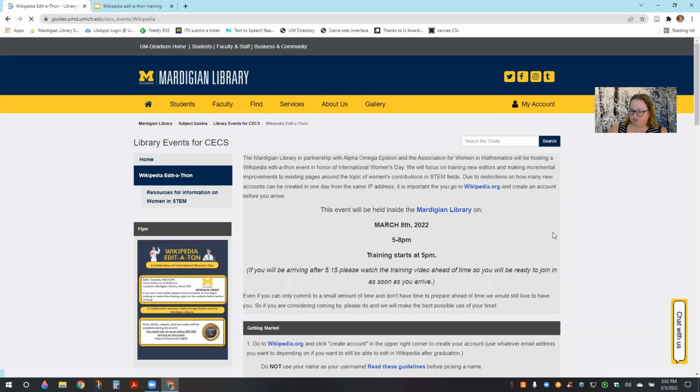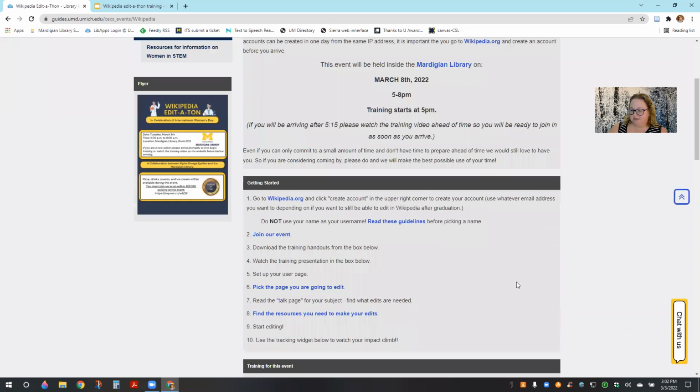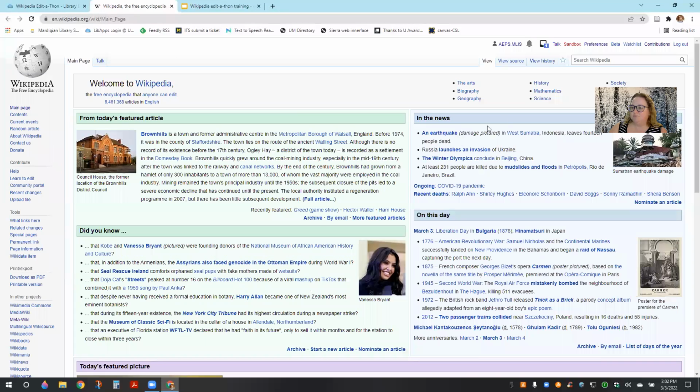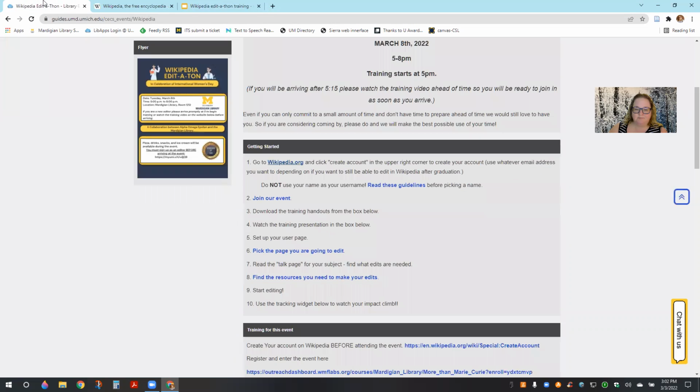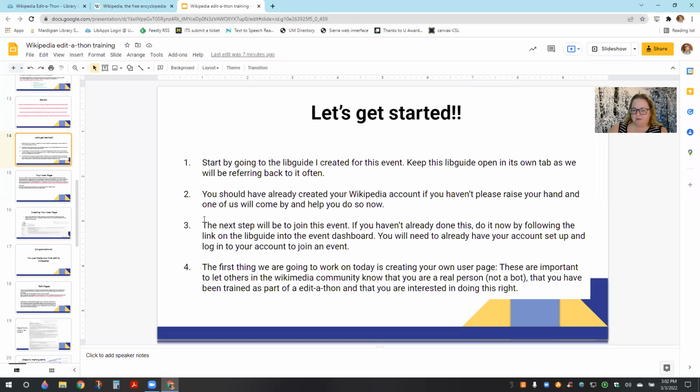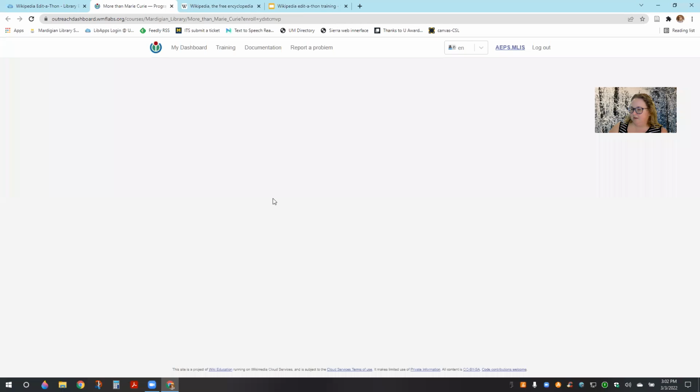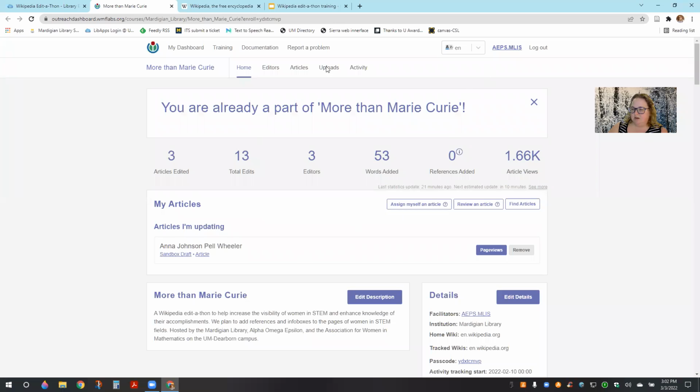So on this page, you will find a list of steps to get started, and we're going to go over them together. So the first step is to make sure that you have your account on wikipedia.org created. If you don't, pause the video and do it now. This third step here is to join our event. So you're going to go down here to join our event. Once you have joined it, it'll take you to the event dashboard.